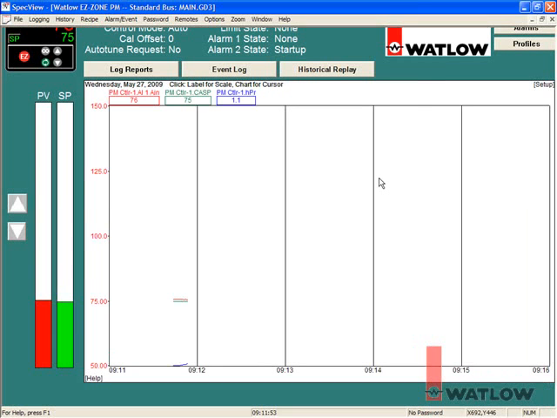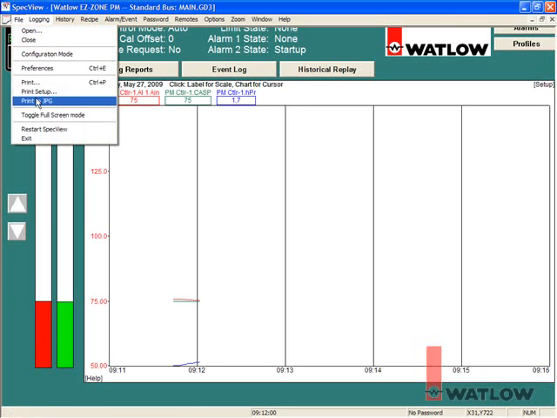The full screen option hides the SpecView menu and Windows features, limiting operators to items that were deliberately provided on the GDW. From the File menu, choose Toggle Full Screen Mode.